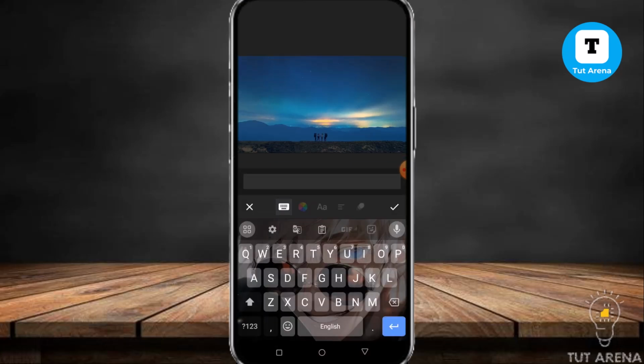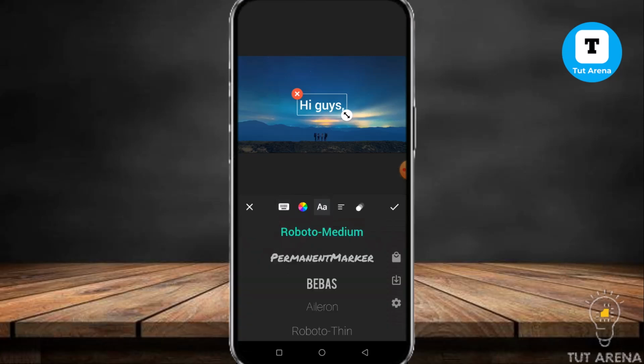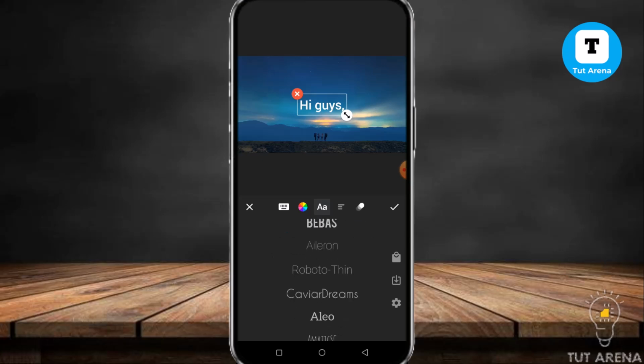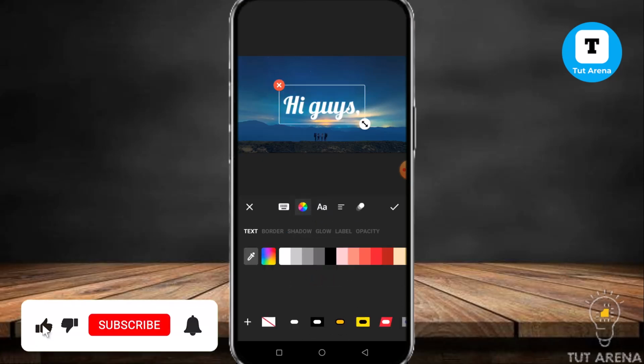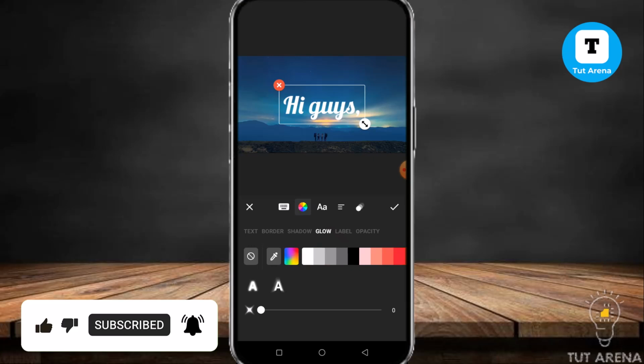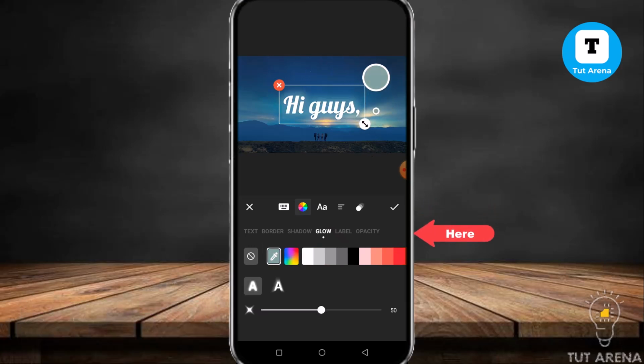Here add text on your video, and then after adding the text you guys can add styles on it. I'm going to add this text style and then tap on glow. Then you guys can find the glow effect, and here choose a color for your glowing effect, and here you guys can also customize this effect.